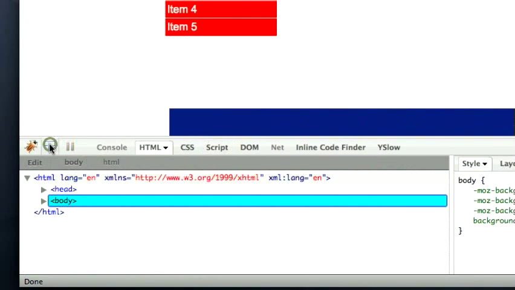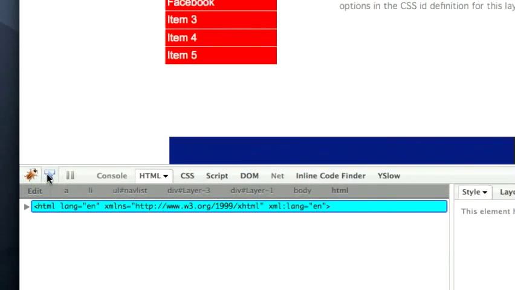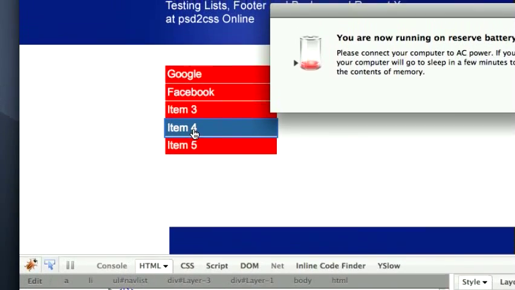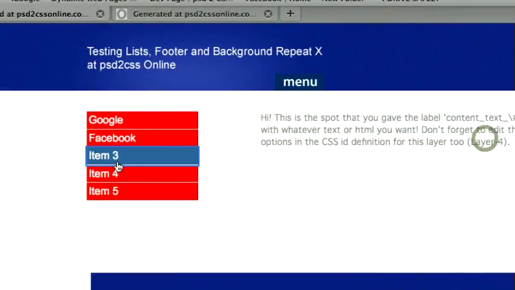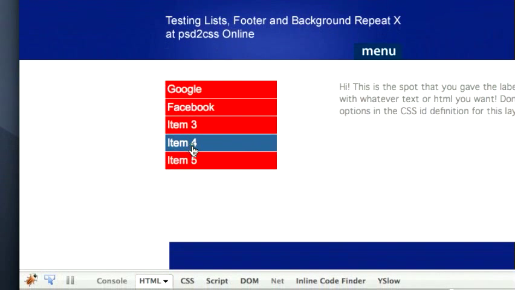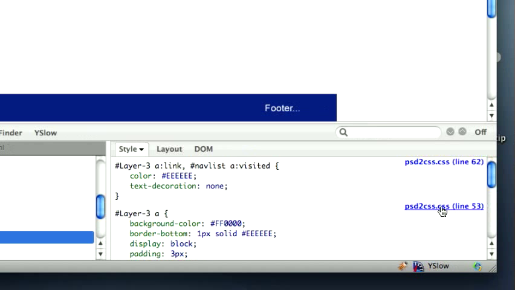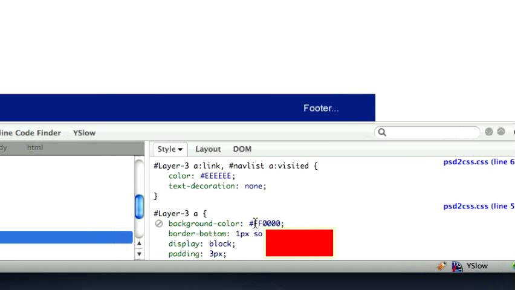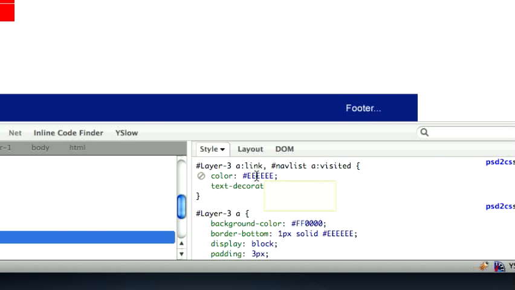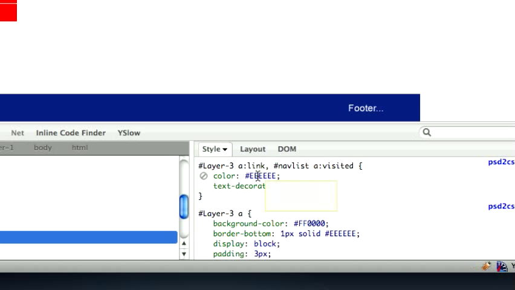If you use Firebug and open it up, choose this button here, which is Inspect, and point to what you want to inspect. And you can see how the colors are set over here. It'll even tell you where in the PSD to CSS file the CSS is that you want to change to make that change. Here's the red that we just added. Here's the EEE. That's the color of the text.